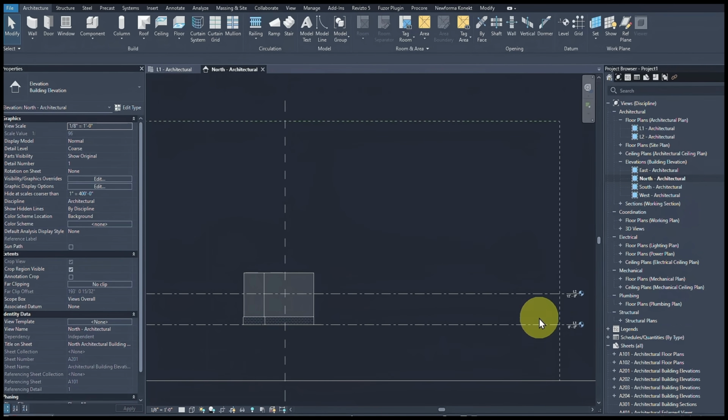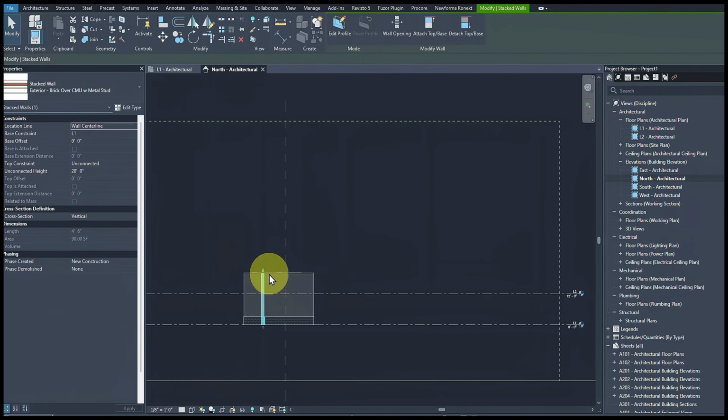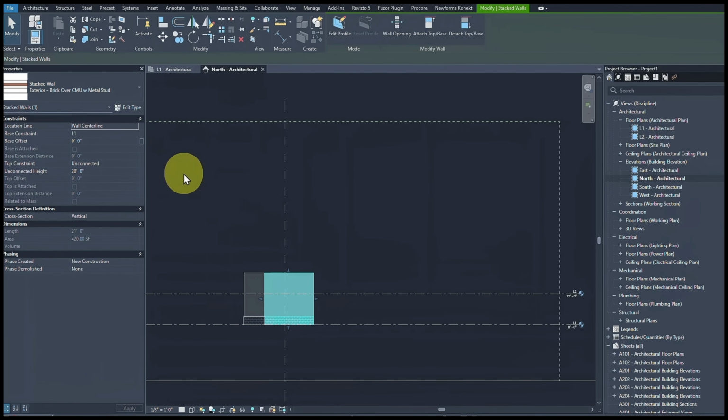So you can see we have two levels, level 1 and level 2, one of them at 0, one of them at 12. If I select any wall, let's say I select this wall, we know the center line we did talk about, and also the base constraint. This base constraint is the level where the wall starts, right? And then the top constraint is the level where the wall stops, right?